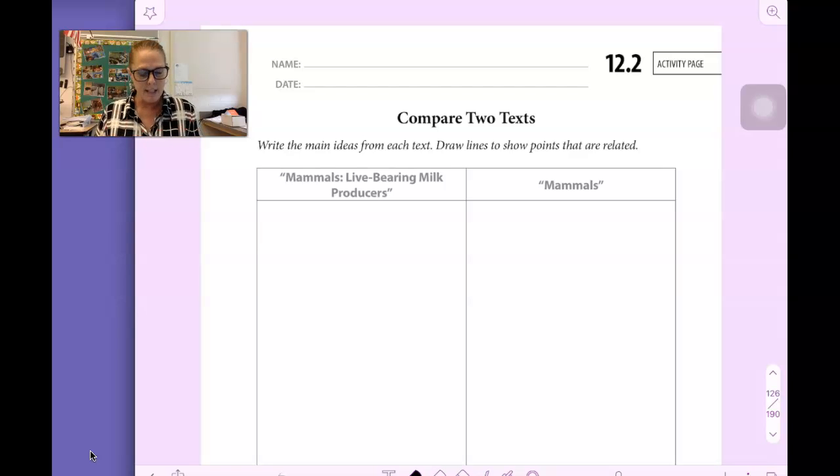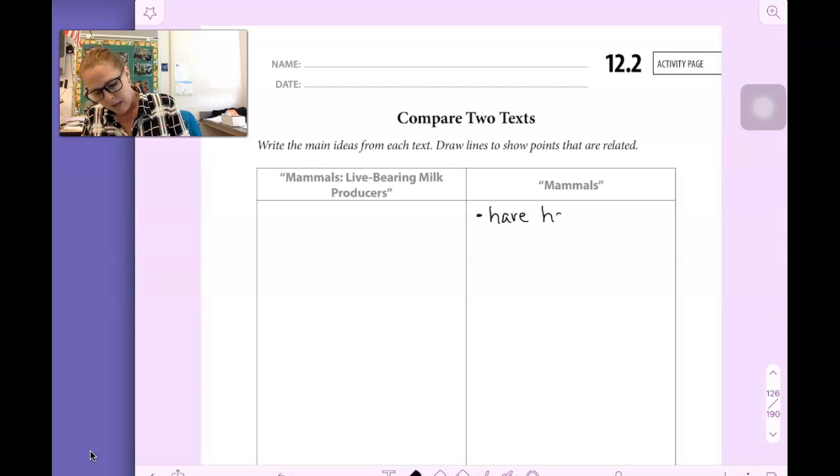So there are several things that we want to write down from that first paragraph. They review all the characteristics of mammals. So we're going to write down that they have hair, and make sure that you pause the video whenever you need to write down what you need to write down. If you want to pause the video and see if you can write down what those characteristics are from the text we just read, go ahead and then come back and check your answers with me.